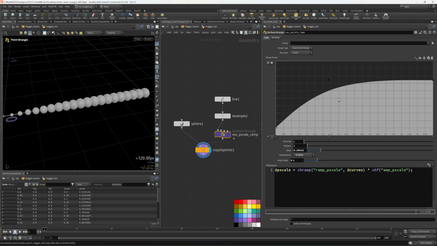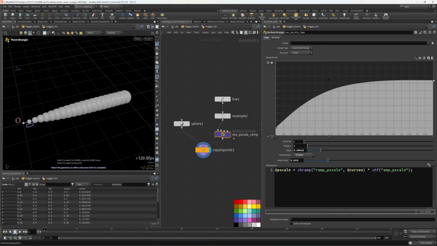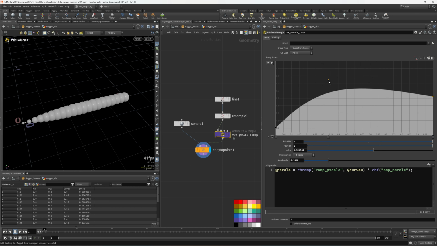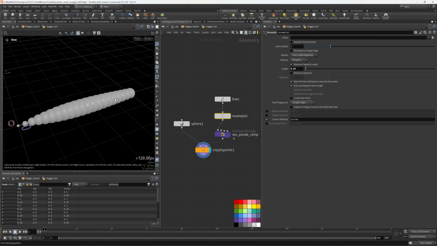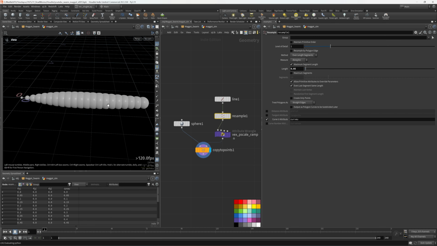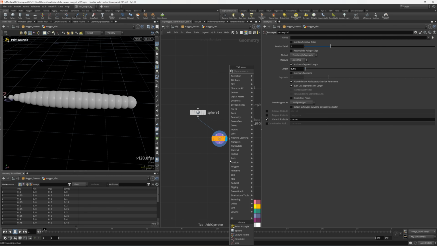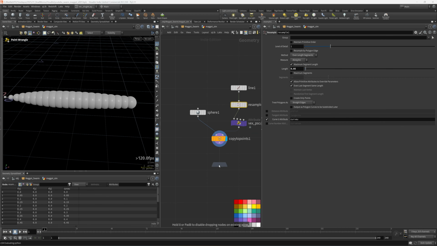Let's increase the size a little bit, like this. You can increase the resample. I think it is enough. Let's convert this to VDB from polygons.